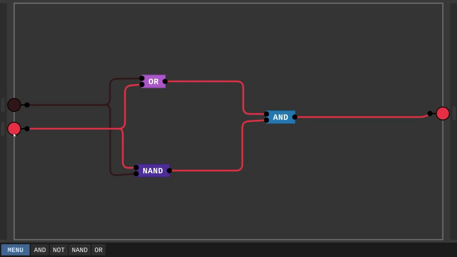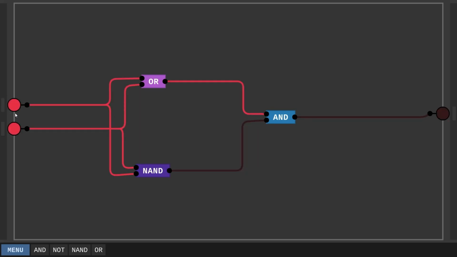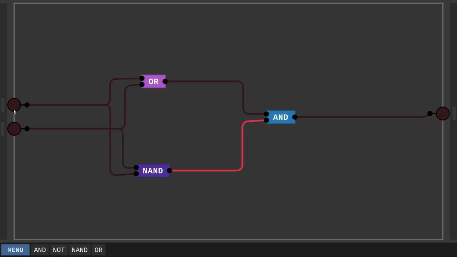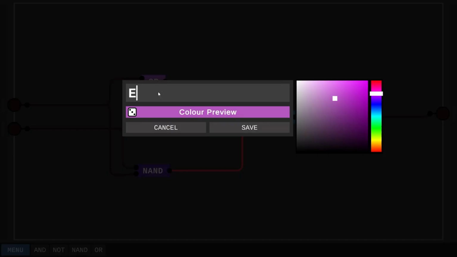If I set either of the 2 inputs to 1, the output remains 1, but as soon as I set both inputs to 1, the output becomes 0. This operation is called an exclusive OR, or simply an XOR.